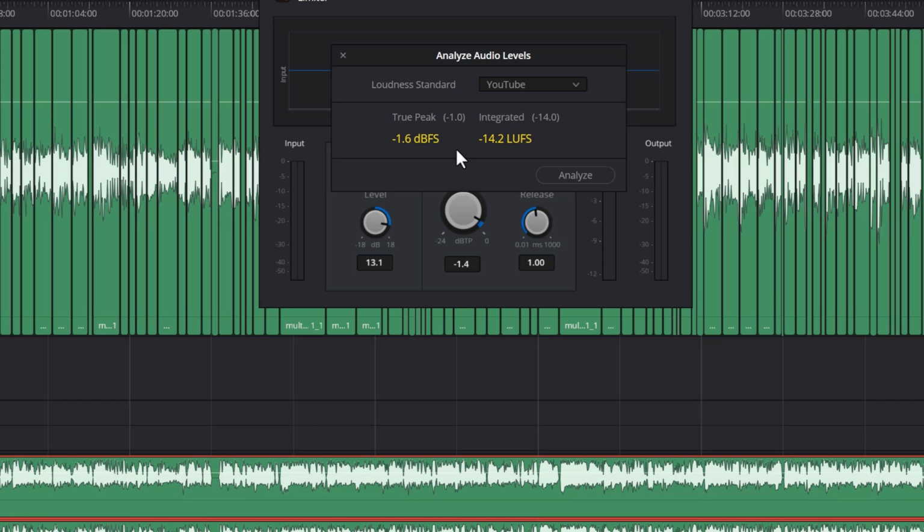You don't necessarily have to get -1 and -14 for these values. I usually like to get the true peak about the -1.5 and the integrated loudness somewhere between -14 and -14.9.